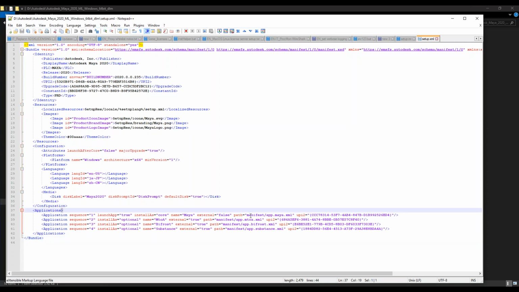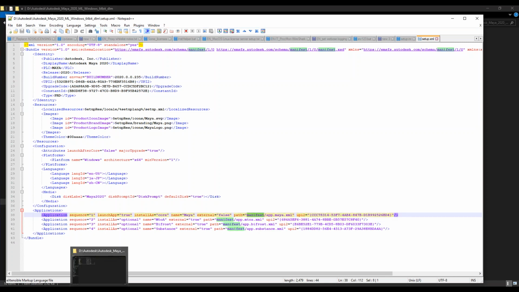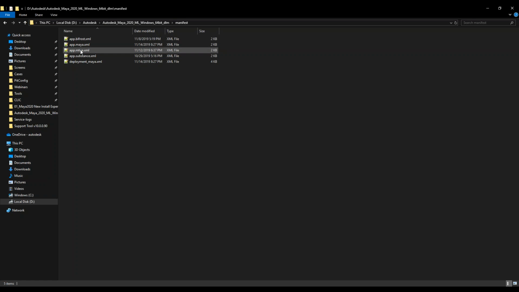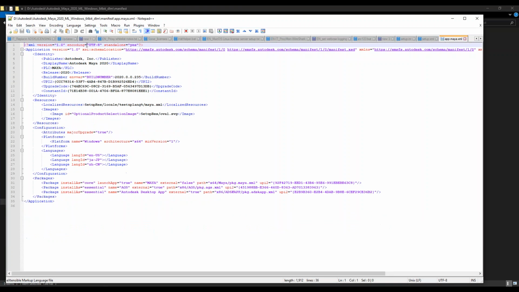So Maya will have its own manifest in this manifest folder, and the same can be said for MotionBuilder. We have manifests for it, Bifrost, and Substance. So if we go to this manifest folder, we need to go back to our Maya installation media, go to the manifest folder, and you will see we have all the manifests here for each of those components. Let's open Maya.